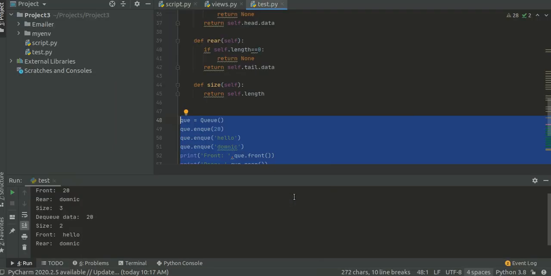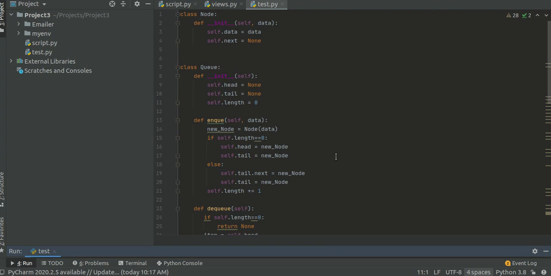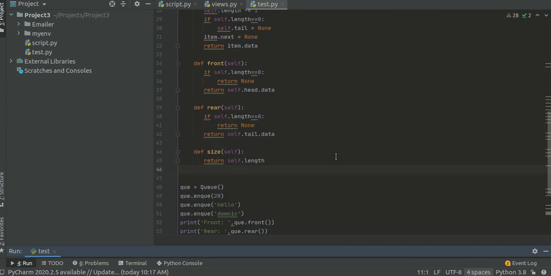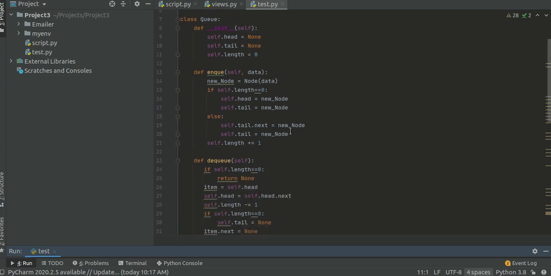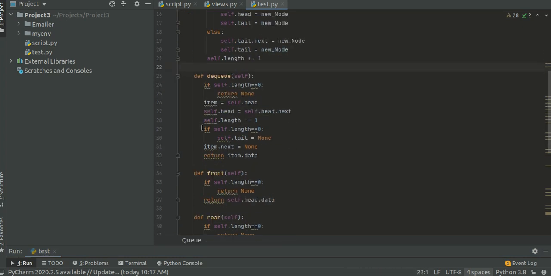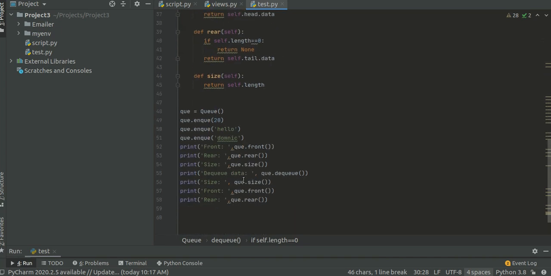So let's run this code in PyCharm. This is the same code. You can see whatever I have defined there, the same thing I am defining over here also. I have defined the node class, then 3 variables, head, tail, length, then NQ with the special case of no node in the queue, then DQ with the special case of only one node in the queue, then front, then rear, then size. Okay, and these are the operations which I am doing. Now let's run it.